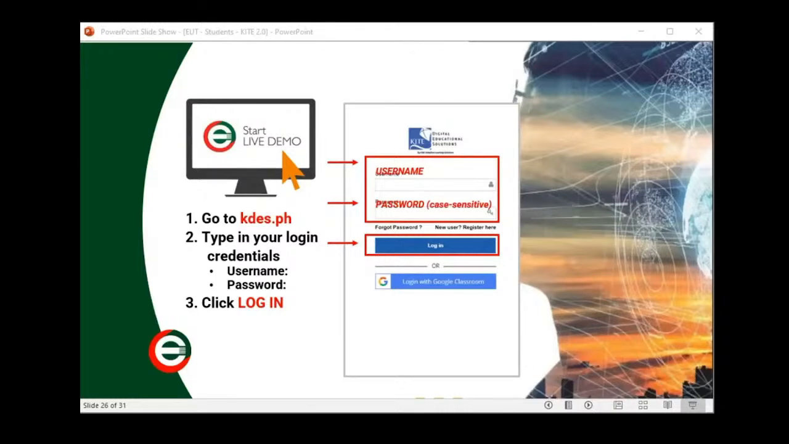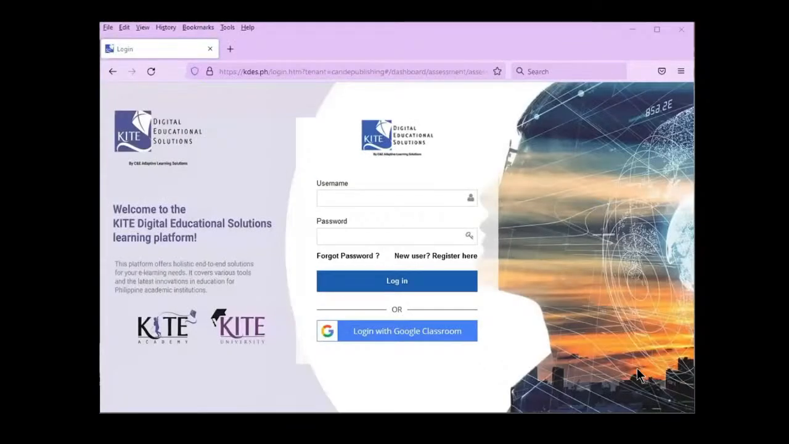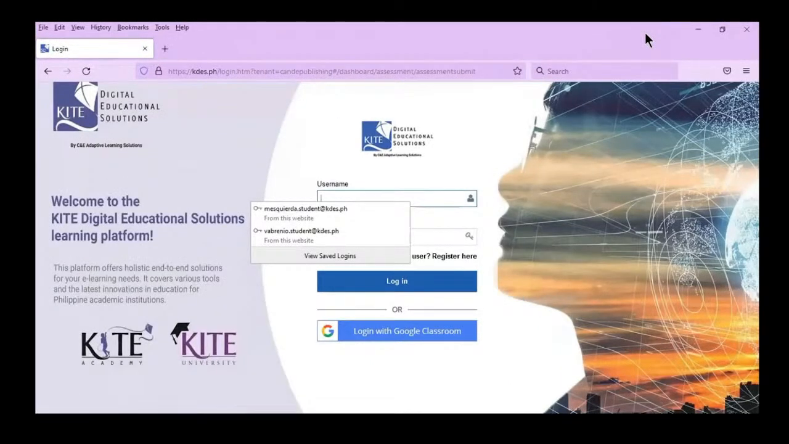Okay, so at this point, I'm going to share my screen so that you can see my end, my logging in as well. So let me just stop sharing this one. And I'm going to click login. Okay. So, on the chat box, can you send me number 1 if you are already on the kdes.ph website? Send number 1 in the chat box if you have already reached the kdes.ph website. Okay, so we have 1.